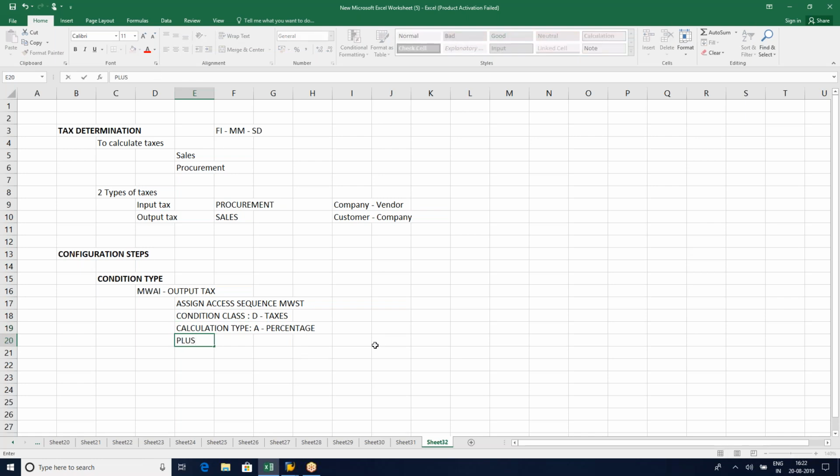And plus and minus, you can leave this one as blank. That means it's going to be a positive effect. And make sure item conditions are checked over here. We are going to be activating this condition type at item level. These are the settings you need to perform. So if you want to create your own access sequence, you also can.